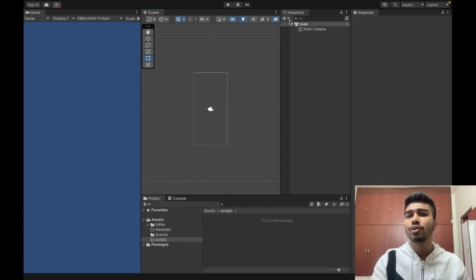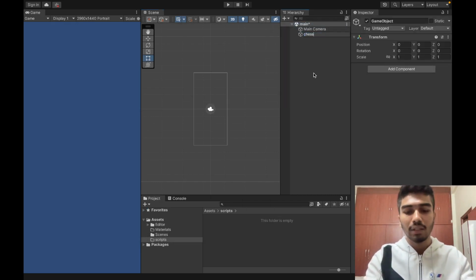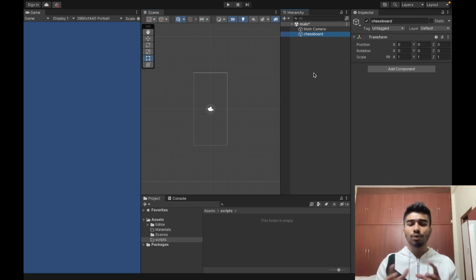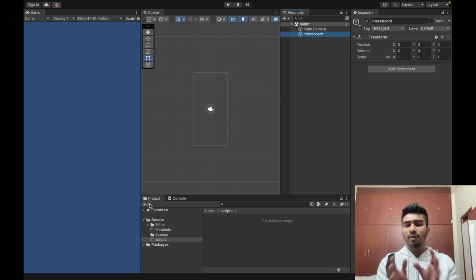So the first thing I want you to do is create a new empty game object and call it the chess board. This game object is going to have most of our scripts attached to it, which are going to contain the logic for the chessboard. In this video, mainly what we're going to do is focus on setting up the chessboard and making it appear on the screen.